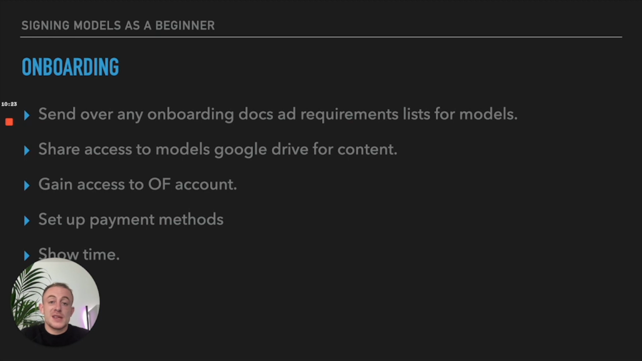So once you've signed the contract and you're off the sales call, what do we need to do? Well, we need to onboard them. So we need to send them over any onboarding docs and requirement lists for the models in terms of content schedule, that sort of thing. We want to create a Google Drive and share access to the model so they can just upload all their content, any IDs and anything like that you'll need from them. We then want to gain access to the model's OnlyFans account, which is a very simple process. We then want to set up the payment method.